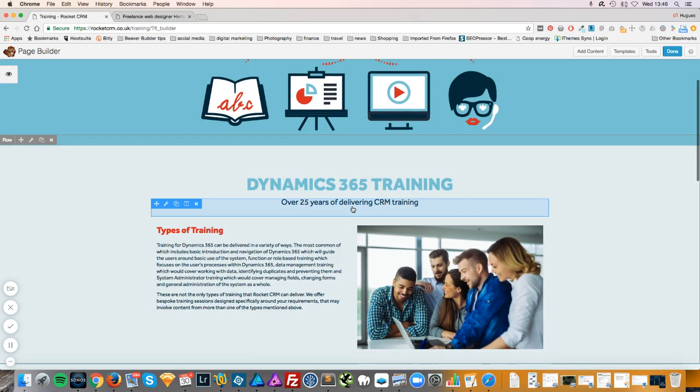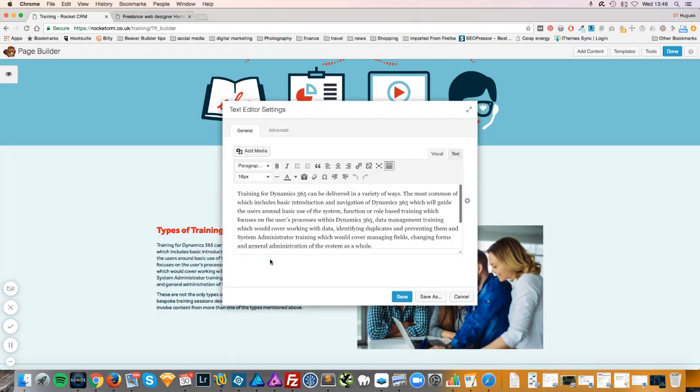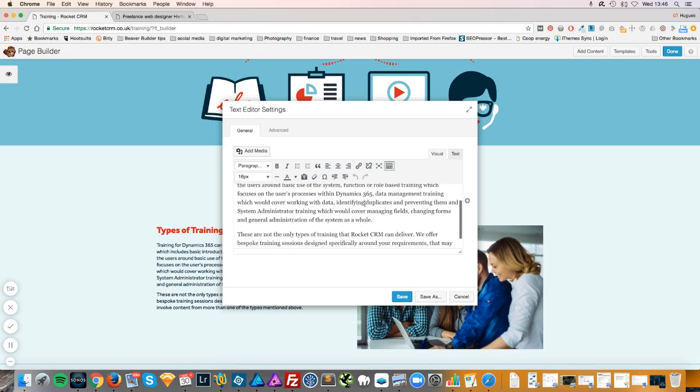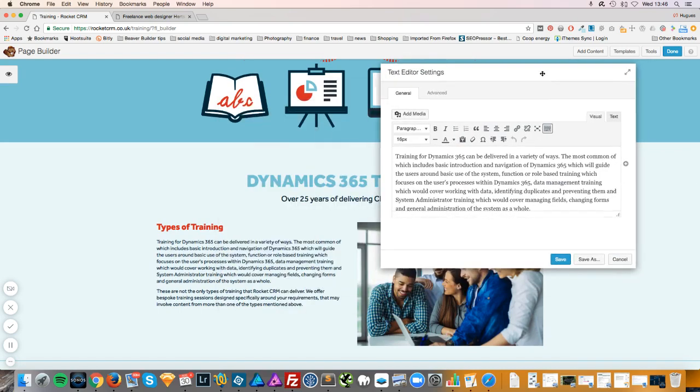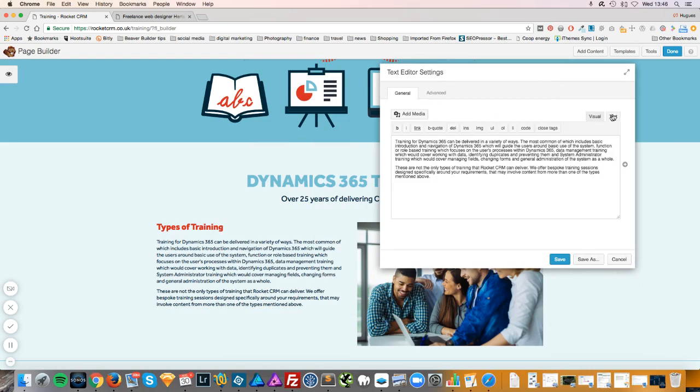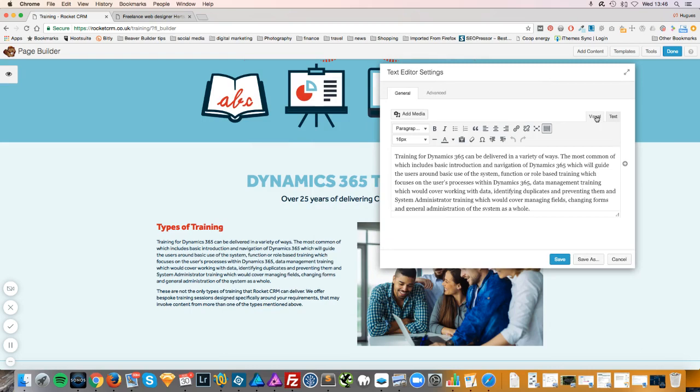You've also got text boxes. So this is, for instance, a text module. If I click on the text module, those of you familiar with WordPress will see the familiar WordPress text editor. And in here, you simply type your text or make your changes. And as with the WordPress editor, you have both a visual and a text version. The text version allows you to see the code if there's any code added to that page.